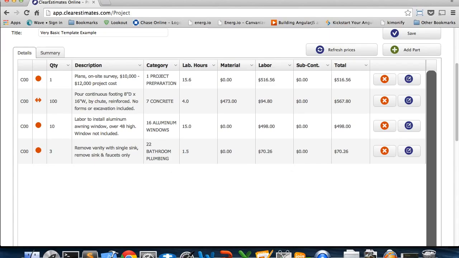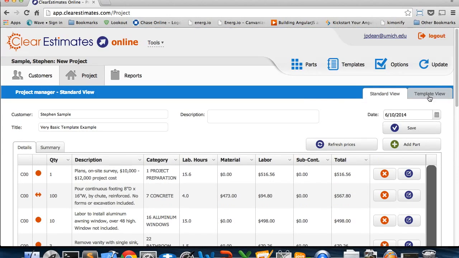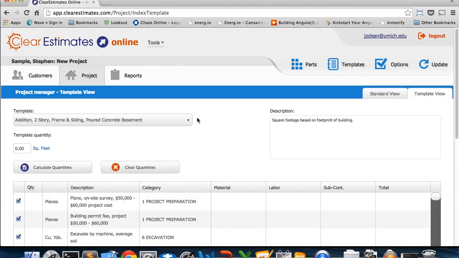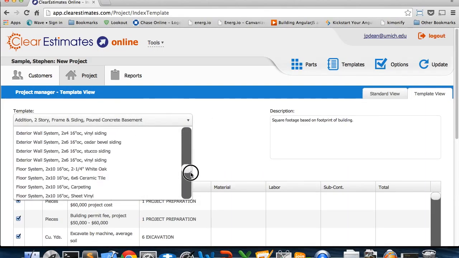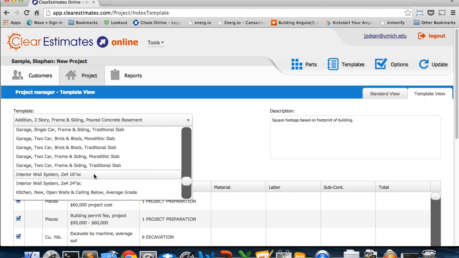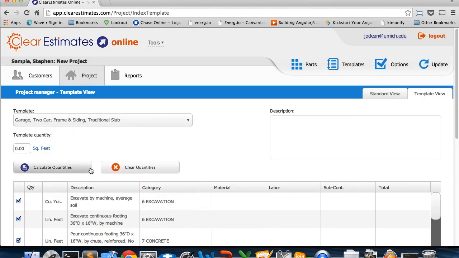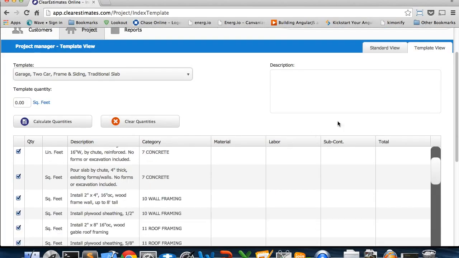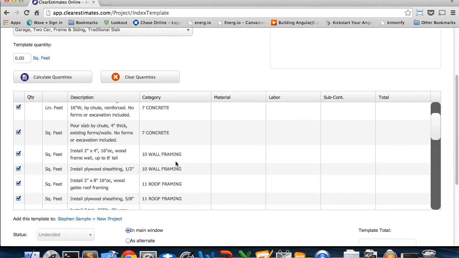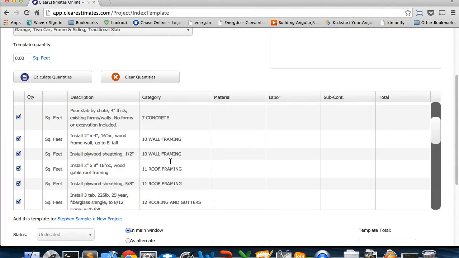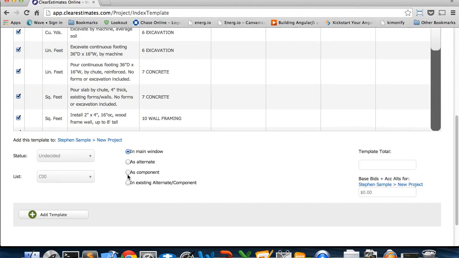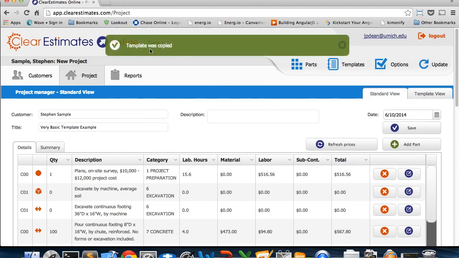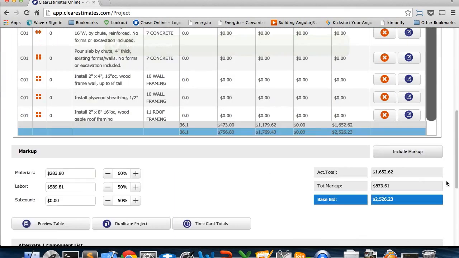And you can do this with the existing templates we have as well. So let's go ahead and add another template. So let's just say we're going to do, let's call it, a garage. So we know we're going to do this, but maybe we didn't set up, or we don't agree with the calculations for the quantities here. So we're just going to go ahead and add this as a component as well. You see we get there, add it as a component.